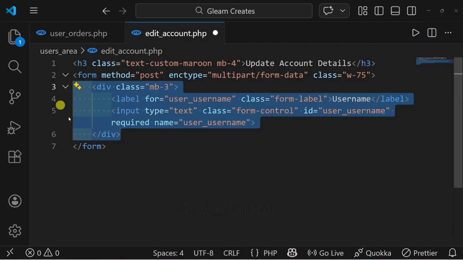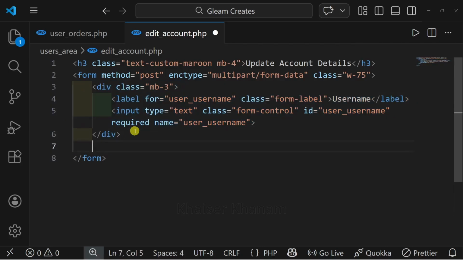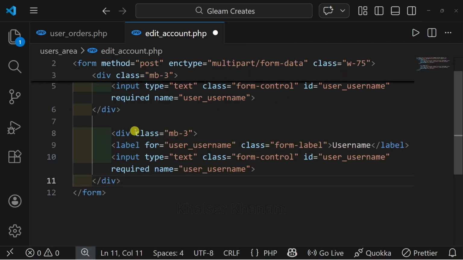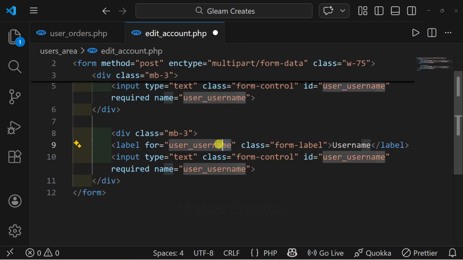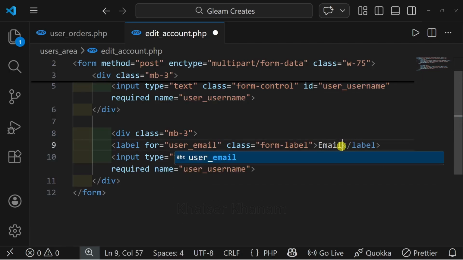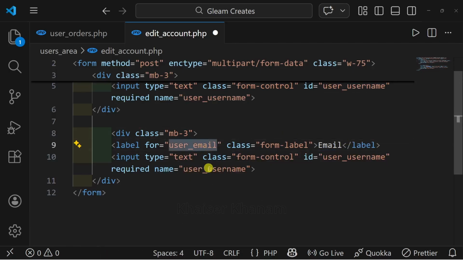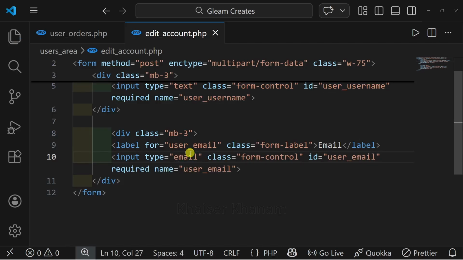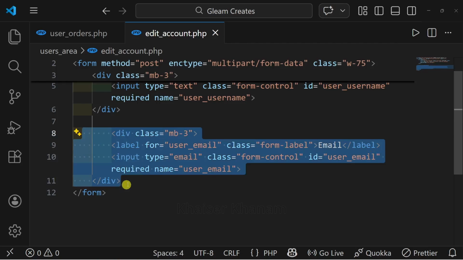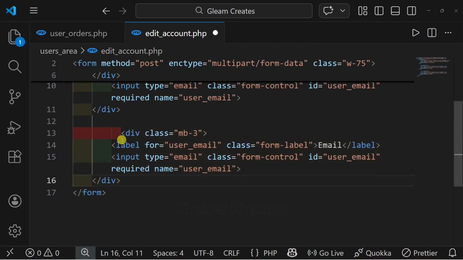Now the same thing I will copy. Below this div container, I'm just going to paste. Next for, I will write user email. Label, I will be writing email. Copy this. Inside this, name user email, ID user email, but type will only be email. Again, copy this same thing. Here I will be pasting.